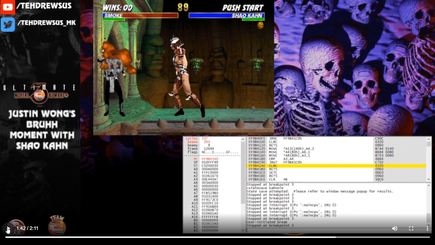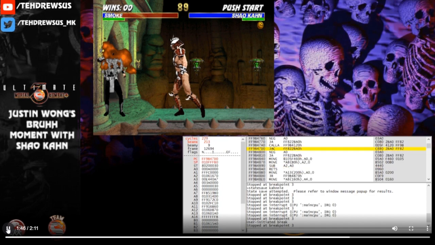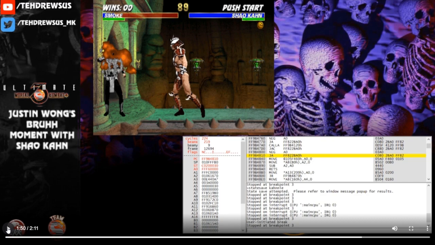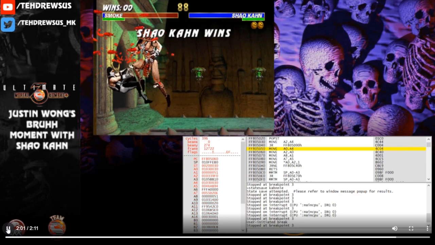So we're going to clear the carry flag. And now we're going to do a negative on register A0. So that's going to take the absolute value of A0000, which is positive, and it's just going to move it to the negative side of the absolute value scale, if you want to put it that way. So instead of A0000, it's going to be FFF60000. Any numbers like that that start with FF are negative numbers in the machine code. And now we're going to see where Shao Kahn is going to properly go from right to left. And that is how that move is supposed to work.